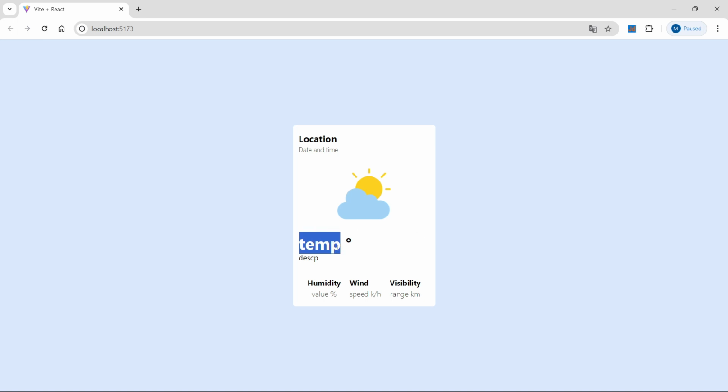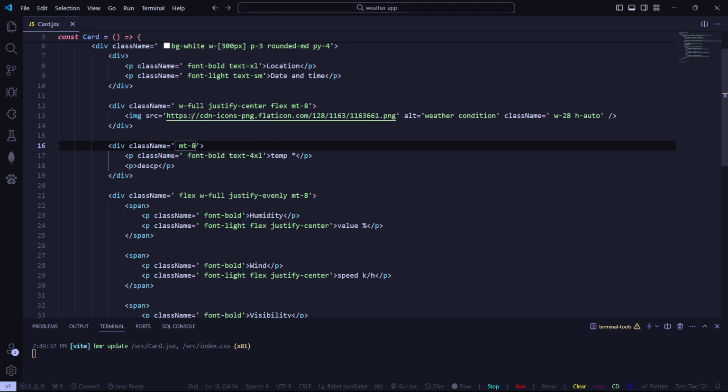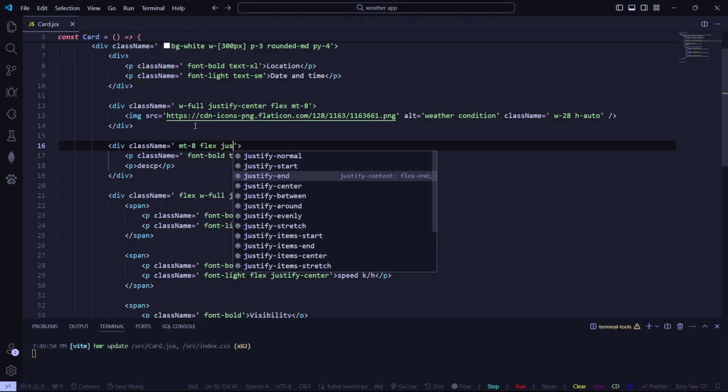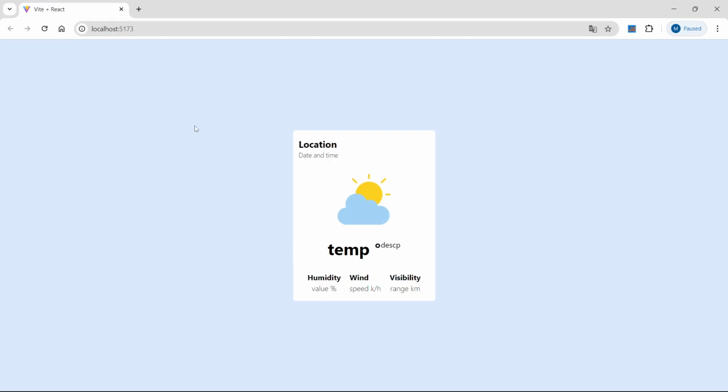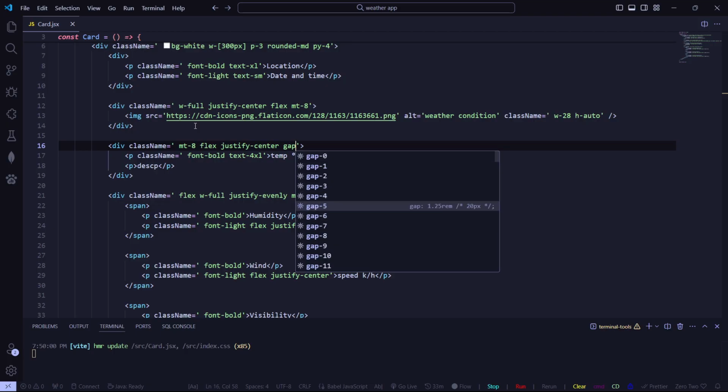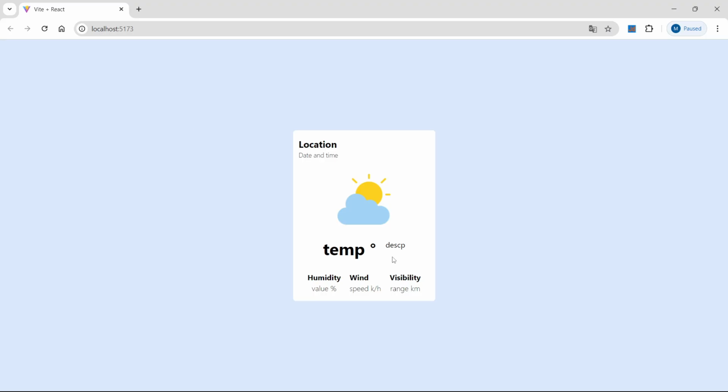So I want this temperature at center and description at right side. Now let's style this: flex, justify items to center. Now add some gap, 5. Now this looks good.